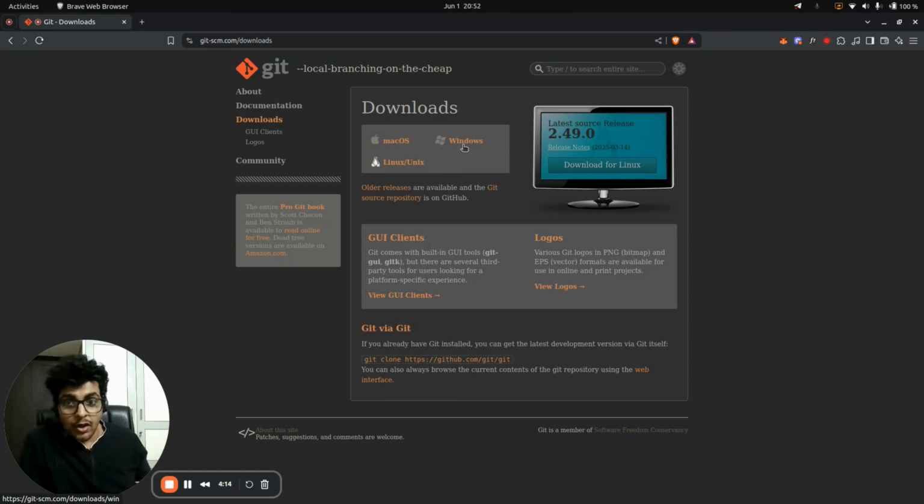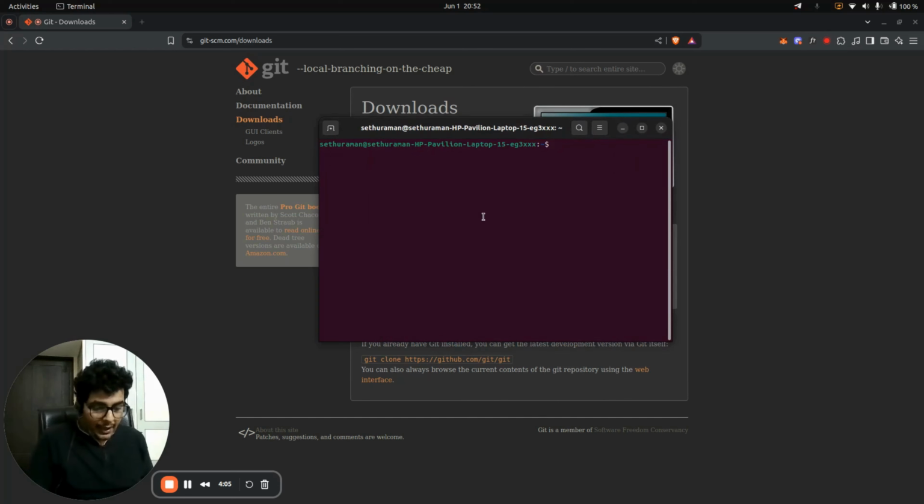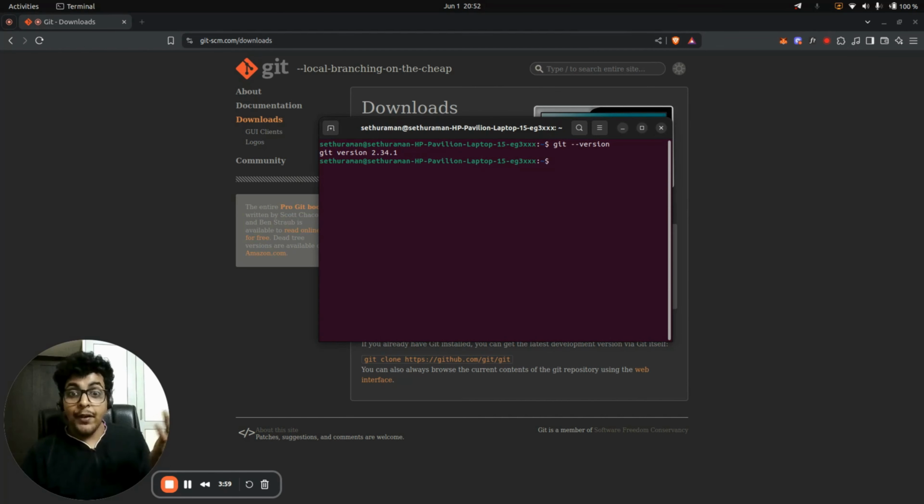So once you have installed Git in your system, in order to confirm the installation, you can just open a terminal, type in git version, and it will show you the version. If you're seeing the version, that means your Git is properly installed.